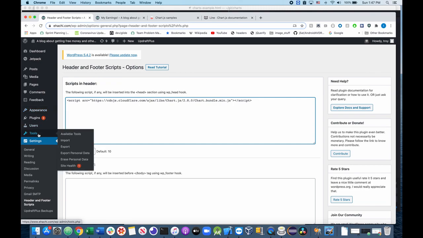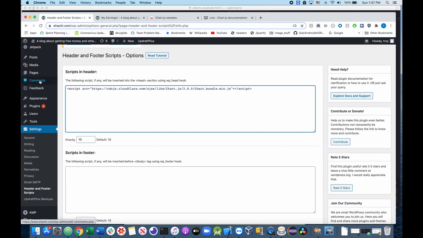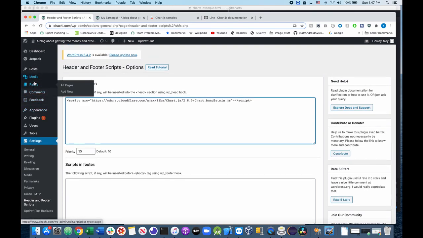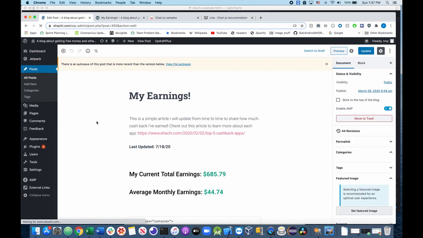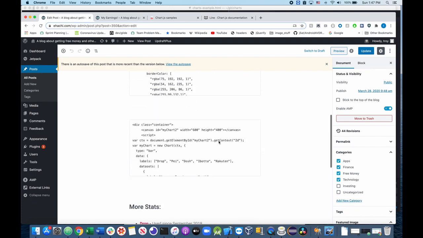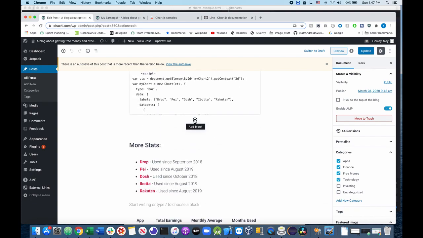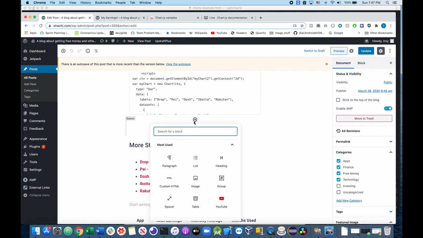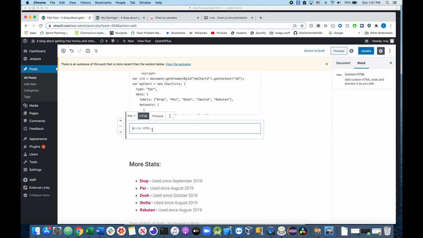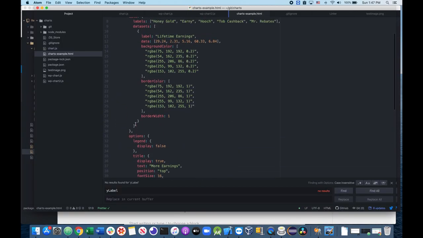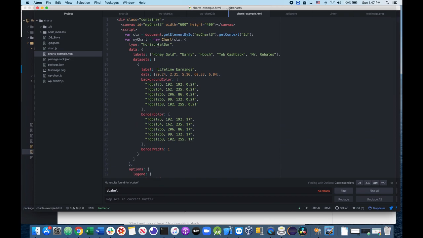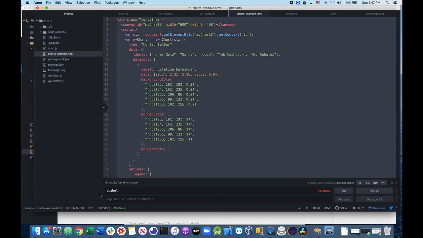Okay, so once you have that, you're going to want to go to your post. So here's mine, and then I'll add a new block for the new chart, and it's going to be a custom HTML. Okay. And so here I have one prepared already. So I'll be adding a new chart. I decided to make it a horizontal bar graph. Let's copy that.